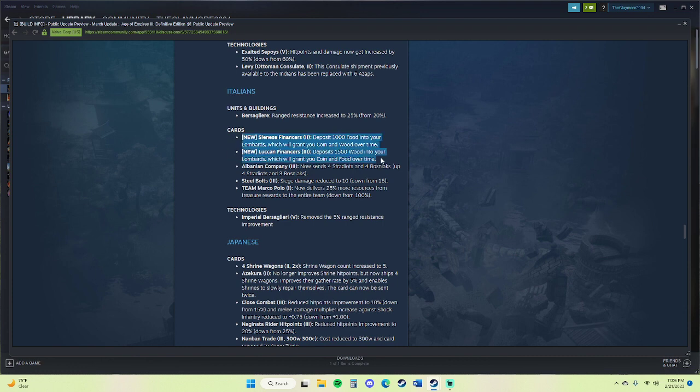A couple new cards here, where, you know, there's that one age 2 card that you put in some gold and it gives you wood and food, but this one's for food turning into gold and wood, and the second one's for wood turning into gold and food. So that's fine. That's one more Bosniak. Nothing really there.